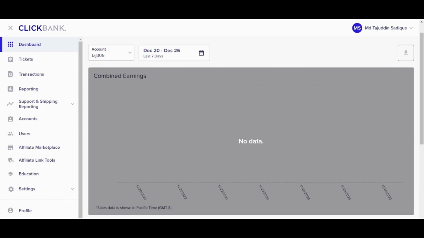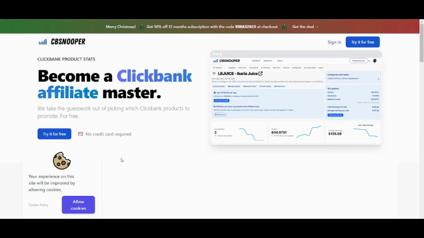So let's see how we can accomplish this. First of all, I will visit a website called CP Snooper. CP Snooper helps you to actually know what are the products that are the best candidates for you to choose so that you can use an affiliate link to them.